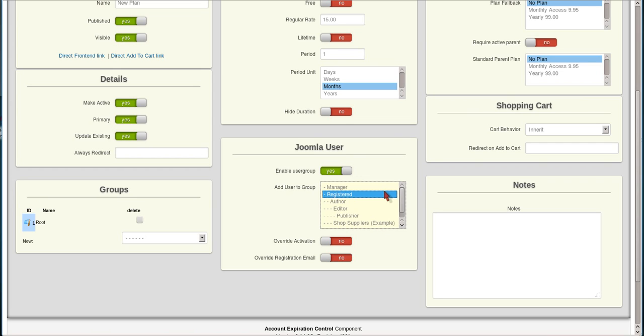And we'll cover that in a different video. If you are going to do that, where you're putting them into one of these top group levels, you would set this to no if you're going to be using the micro integrator. In this case, we're going to set it to yes. We want them to go into the registered group.